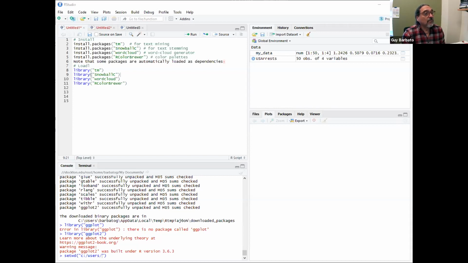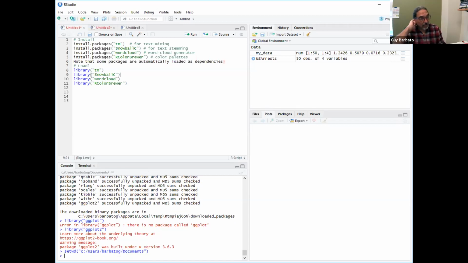Okay, so it's users, so it's actually my Stockton address. Okay, so it is C:/users with a capital U, Barbado G, and I'm just going to put it into my documents subdirectory. Okay, hit enter. Notice no error message. I just got that greater than symbol that starts our console.